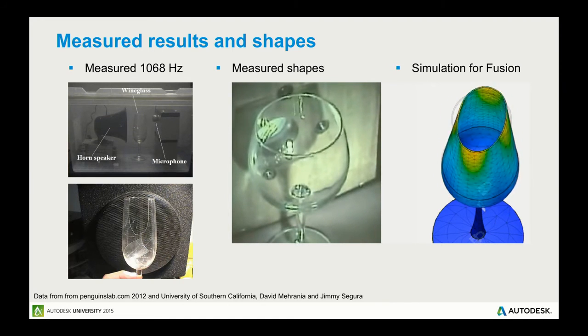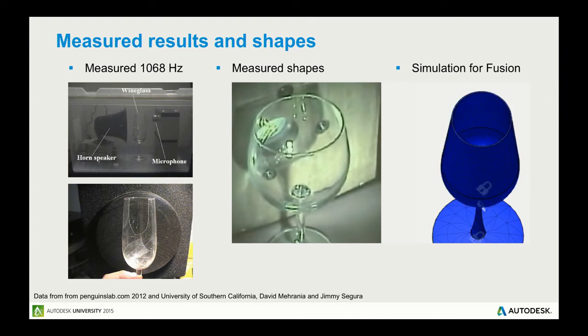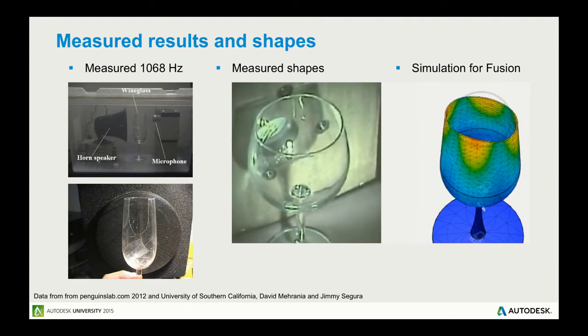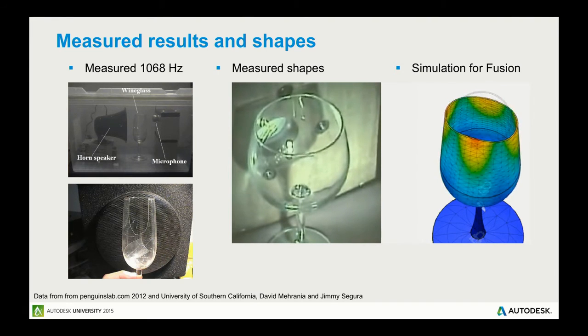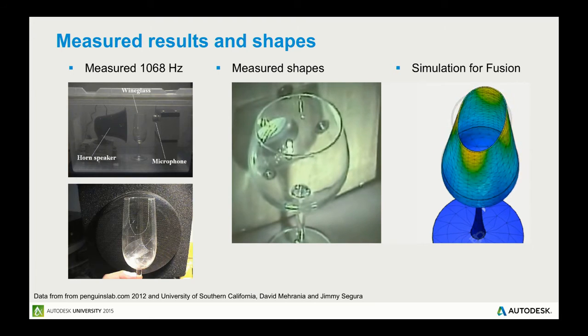So that's a nice example of how the digital prototype can replace the physical one, because doing all these measurements takes time. It costs you some money, at least the cost of the glass. So it's nice to be able to do it digitally instead of wasting your time and energy to really break the glass.